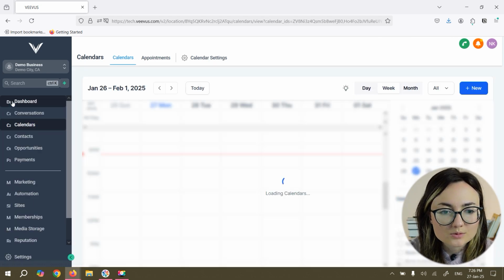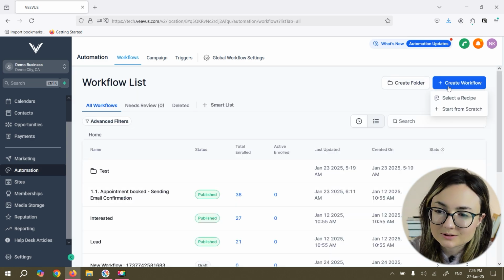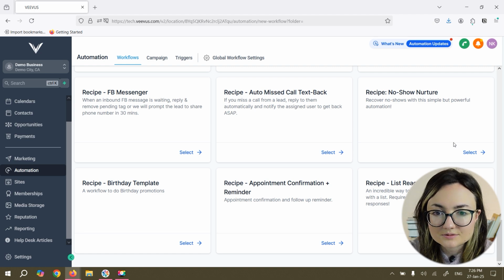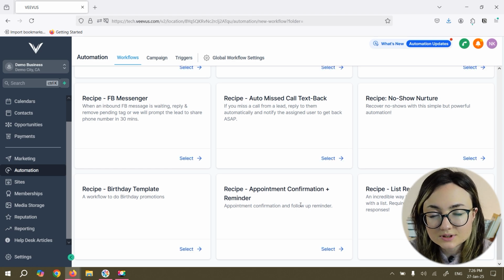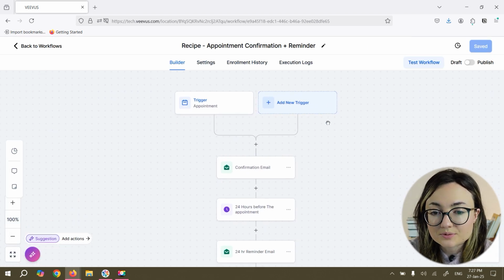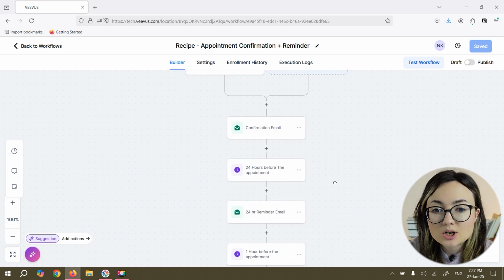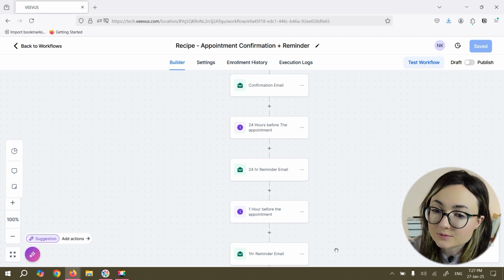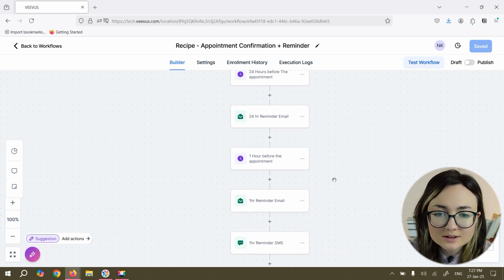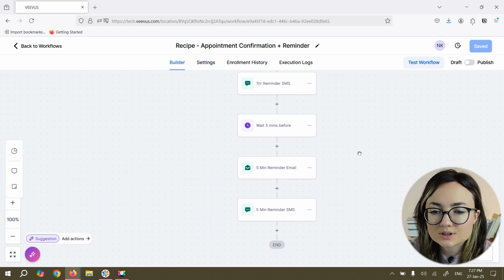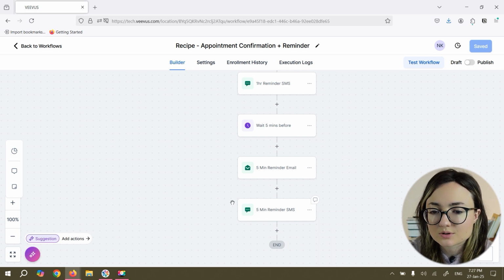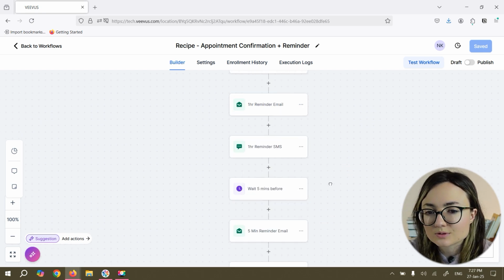For that we're going to go to automation, then create workflow, select a recipe, and here almost at the end there is a recipe, appointment confirmation plus reminder. You can select that recipe, and this is already a pre-built template which will send a confirmation email. Then it will send a reminder 24 hours before the appointment, then 1 hour before the appointment, and 5 minutes before the appointment. You can easily delete these if you don't want them, for example the 5 minutes, or if you don't want to use SMS, or you don't want to use email.